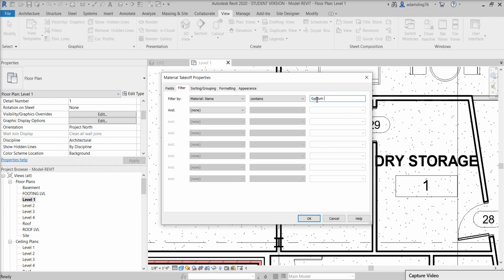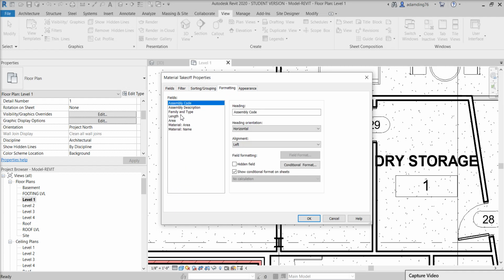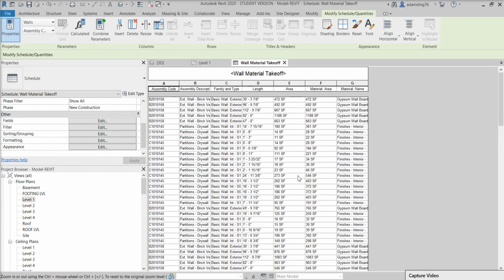It says GYPSUM. The next thing you do is go to Sorting and Grouping and then check Grand Total. Finally, as usual, we are trying to add up the total by going to Formatting, but for the area, you cannot do it. You can only do that for material area. Okay, so now click OK and see what you have.